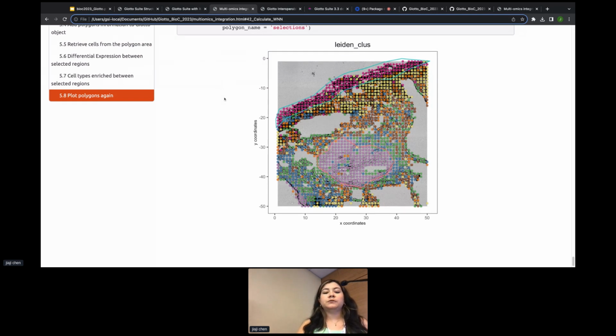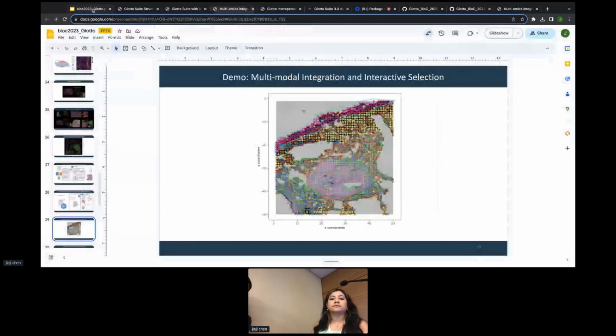And that's pretty much it regarding the interactive and multi-omics integration. I will pass to George for the final remarks.